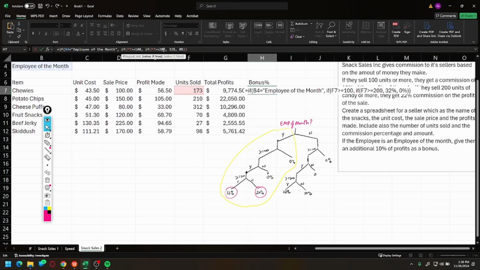Now we go back outside. That's the 200. That's if they sold 200 units. Great. And outside of the 100, if it's not fulfilling that criteria, then we see 0. No commission. Cool. Now, this is just if it's the employee of the month.